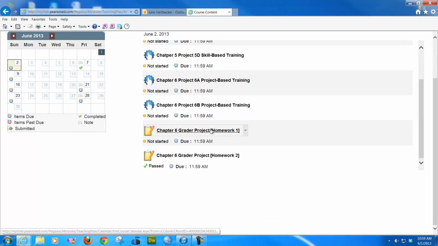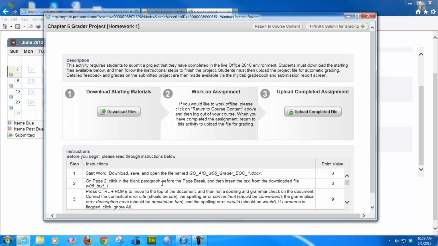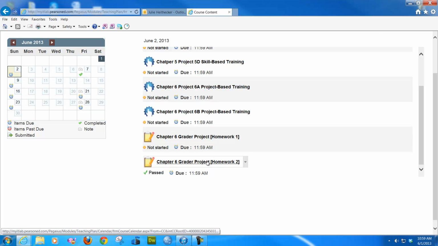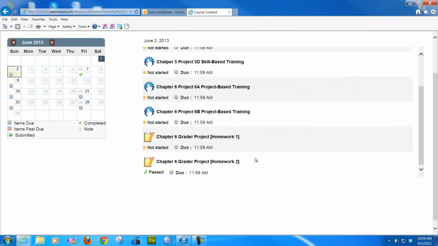And then there are 2 Chapter 6 homework projects. So this one is right here, GO, AO1, 6. So that one. And then the second one is hopefully not the same. Yes, it is not the same. Okay, so you could do those 2.